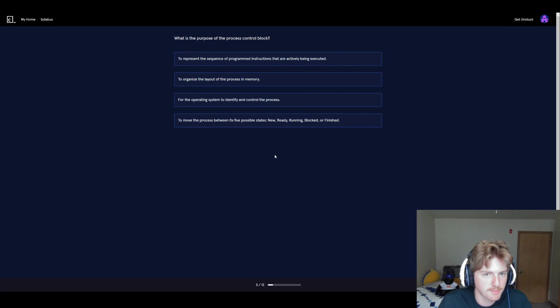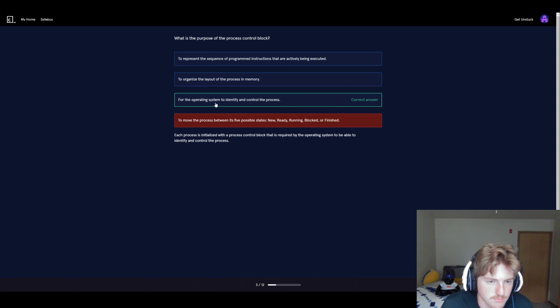What is the purpose of the process control block? To organize the layout of the process in memory, to represent the sequence of program instructions, to move the process between its 5 possible states. Probably this one: for the operating system to identify and control the process. Each process is initialized with a process control block that is required by the operating system to be able to identify and control the process.